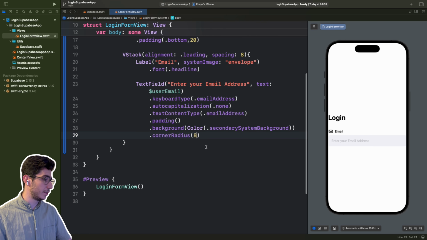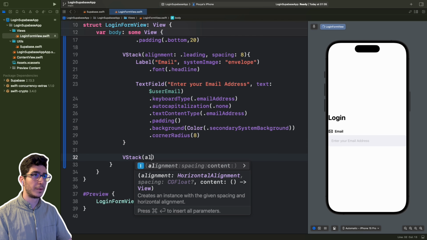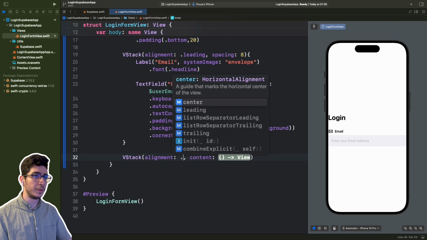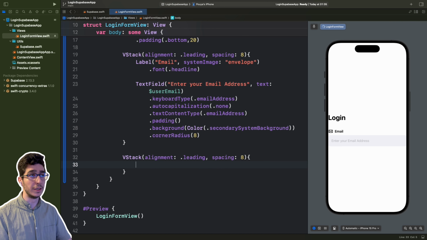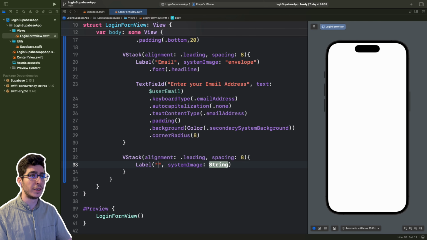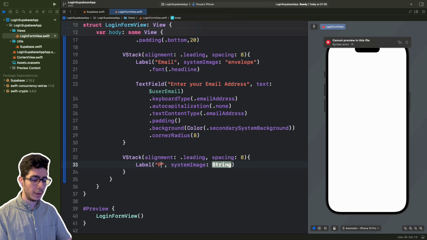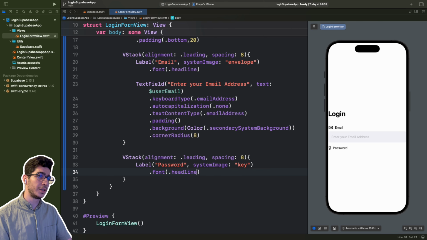Yep, this is it. And after that, we have another VStack, and alignment would be .leading, and we want the spacing of 8 like the previous one. So we have a Label again with the title key and systemImage. This is for password, and the system image is key. And again, .font would be .headline.